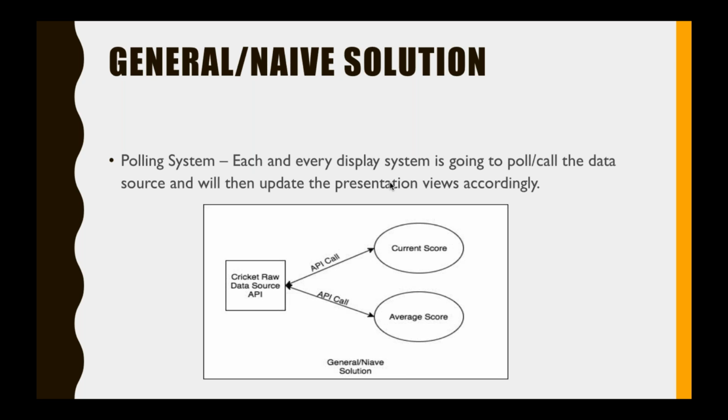So basically current score and average score are my two components, and there is one generic API called the Cricket Raw Data Source API, which is going to tell me what the current score is right now. One very basic solution that anyone can think of initially is that every consumer of the Cricket Raw Data Source API is going to call this API every time. I'll keep on calling this API so as to get the updated score, and I will show it to my users accordingly.